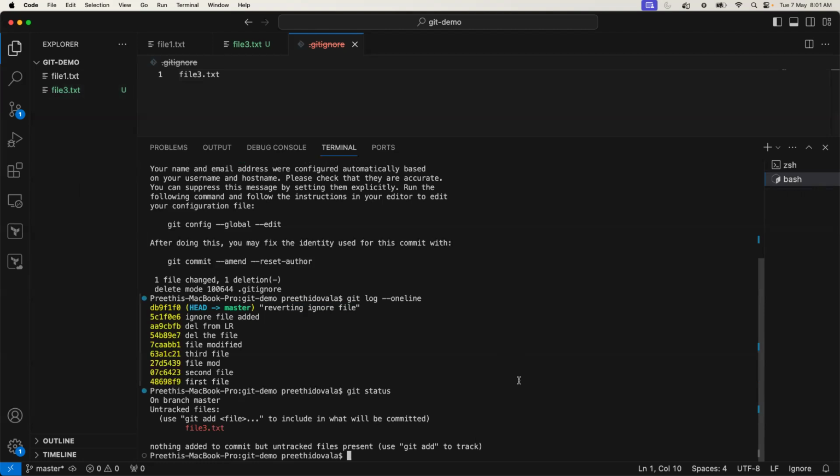Right? Am I clear for all of you, each and every participant? I'm questioning everyone. Good? Are we good? Clear? So because we removed that ignore file, again that file 3 is being tracked.